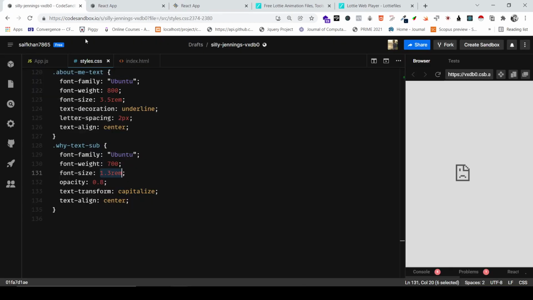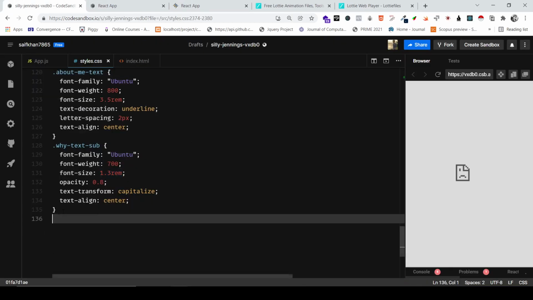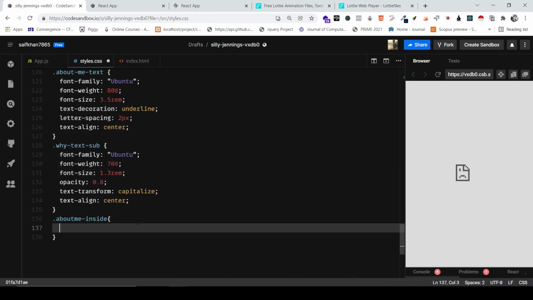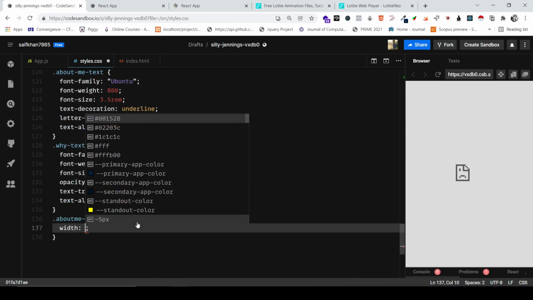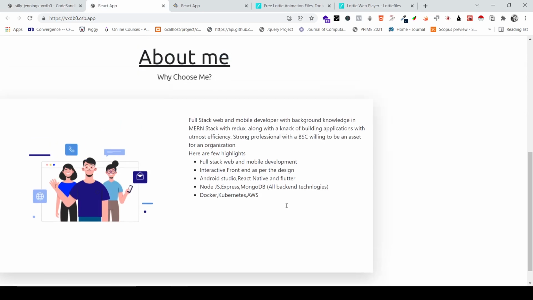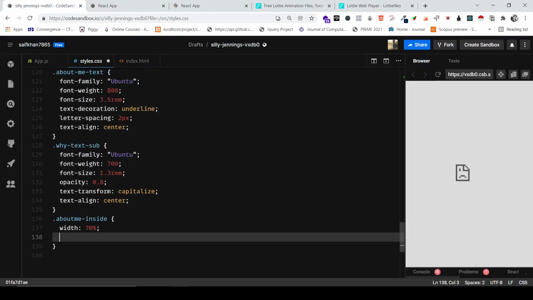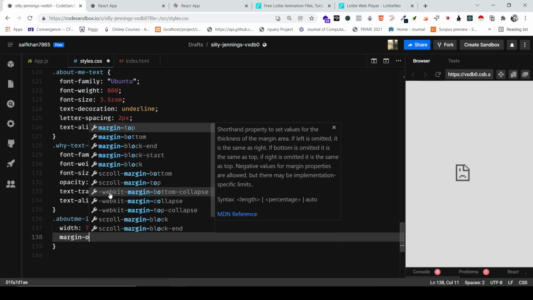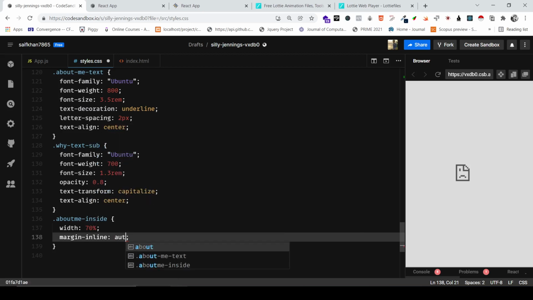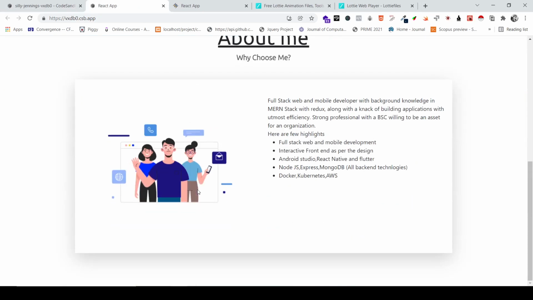Right, cool. Now we'll come to the next part where we will be working on the about me side. Let me copy that thing. I'm going to write width 70%, which will make it this way. Now I just need to center this part. That's very easy. I'm going to write margin inline. There are multiple ways of centering it. I'm going to write margin left right as auto, which is margin inline auto, which will automatically make it center. Looks great, isn't it? Now most of the part is done.